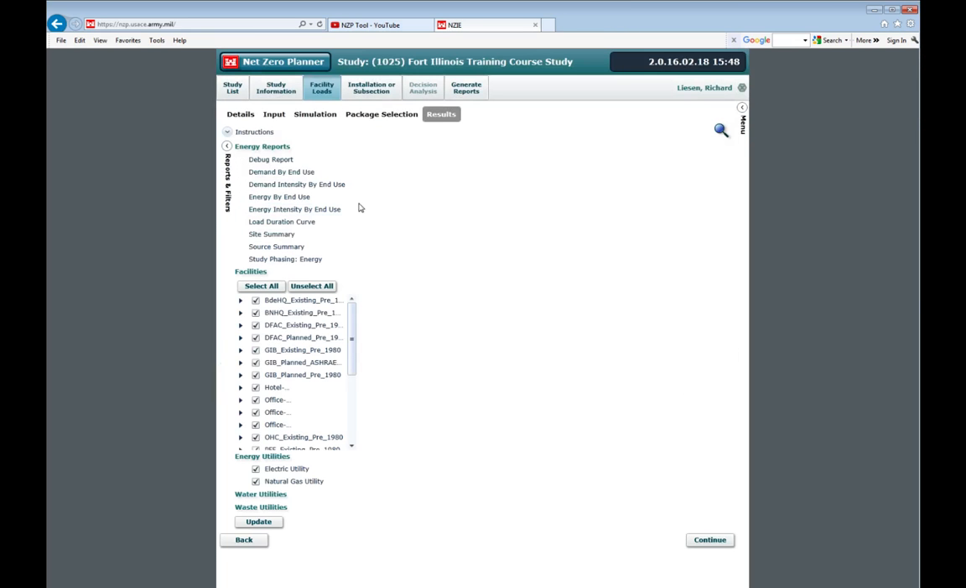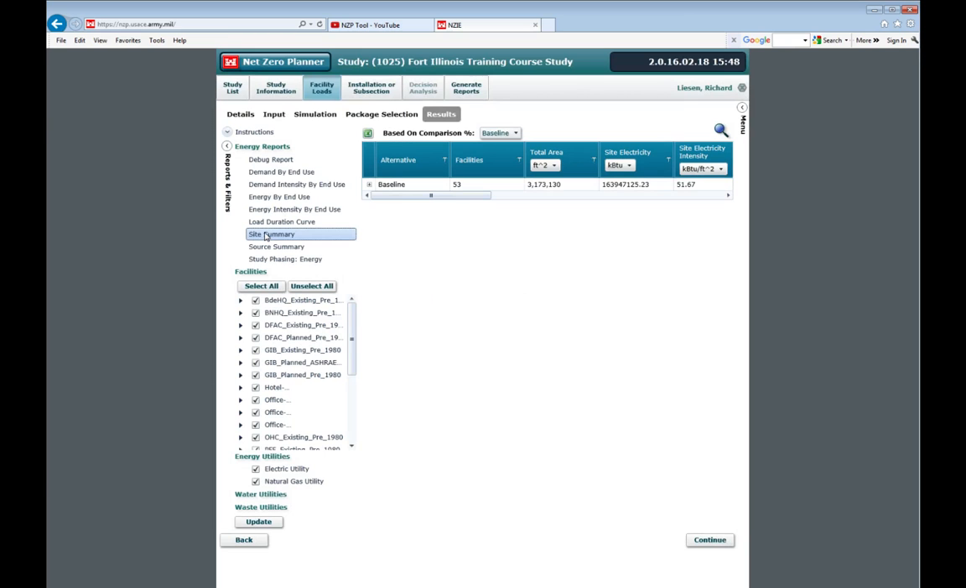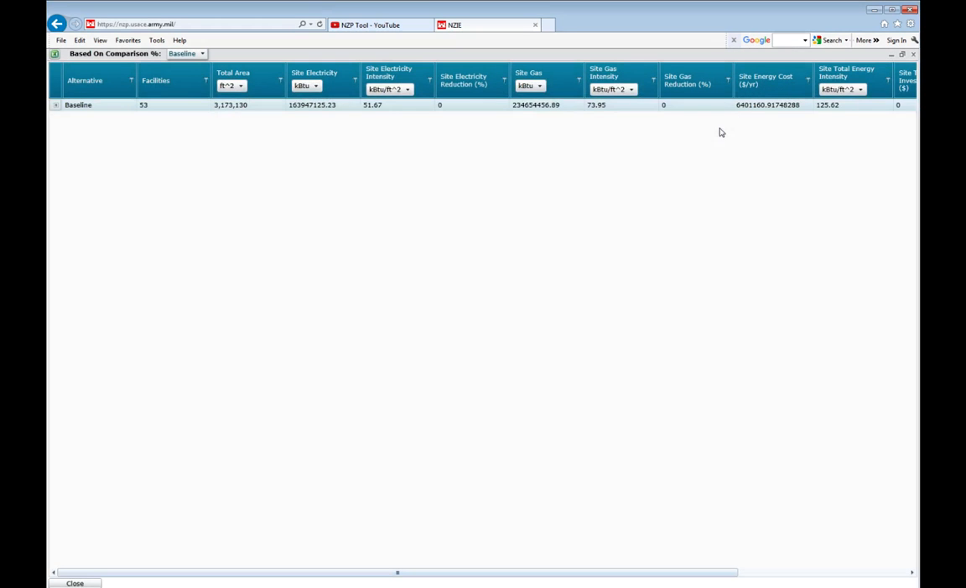At this point, we have all the energy reports and results that show up here. The one I mainly use is site summary, so we'll click on that now and have it load. There's a few things here. We see that this is the rolled up status. We also hit the magnifying glass and it rolls things out so we can get an idea. It tells us we had 53 facilities and about 3.2 million square feet.